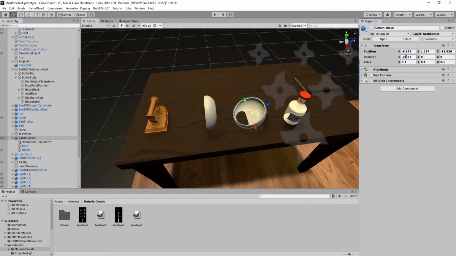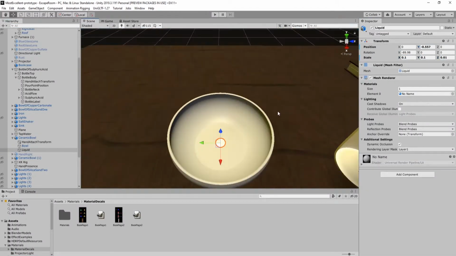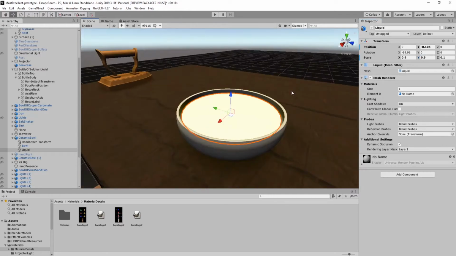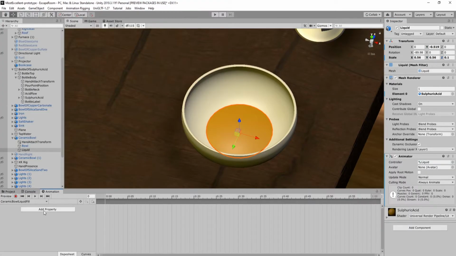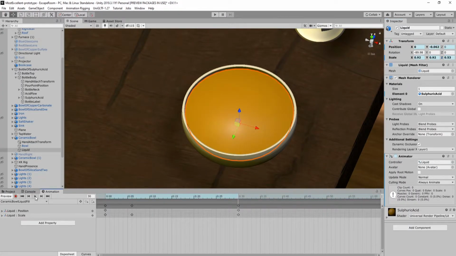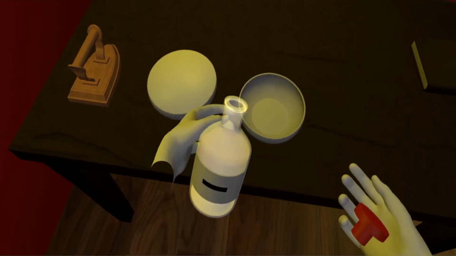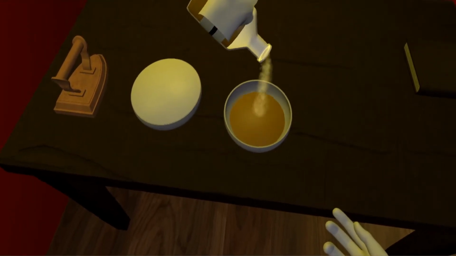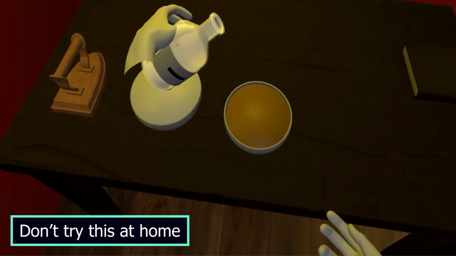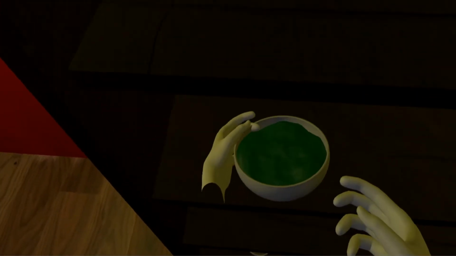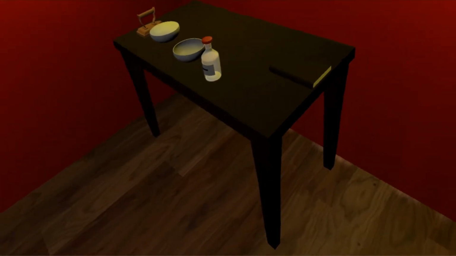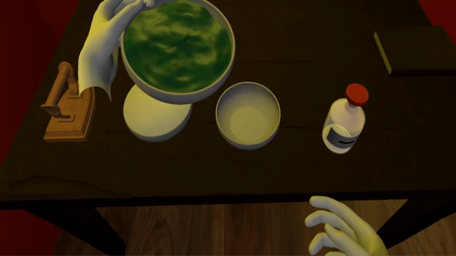So I brought my bowl back into Blender and made a liquid which would represent the acid. Then in Unity, I simply made an animation of the bowl filling up and wrote some code so that when the acid particles from the bottle collided with the bowl, it would simply play the animation, like so. These must be magic bowls because they will never, ever overflow. I should start a trade.